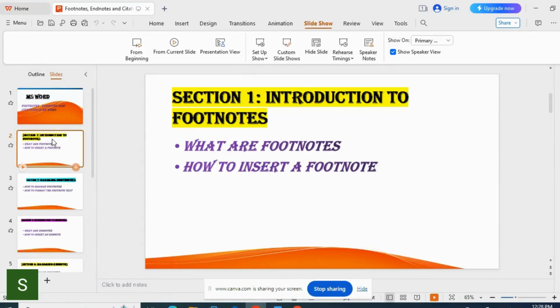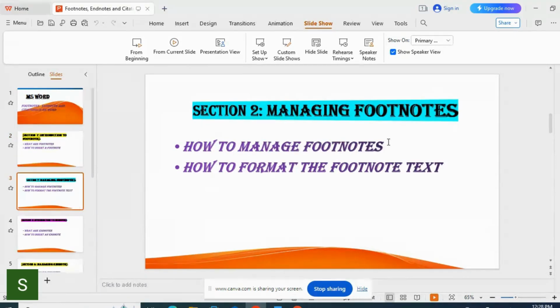Section number 2, Managing Footnotes. How to manage footnotes? You can easily manage your footnotes by navigating through them. Use the Next Footnote button.